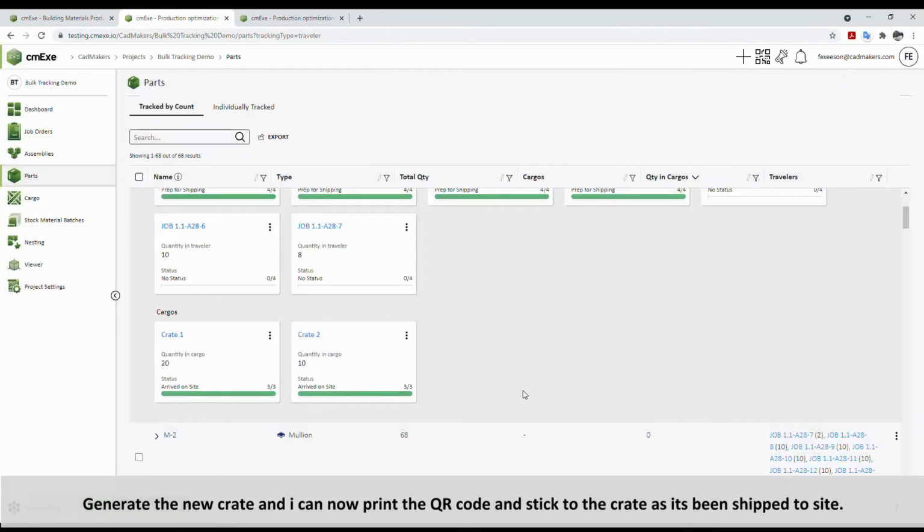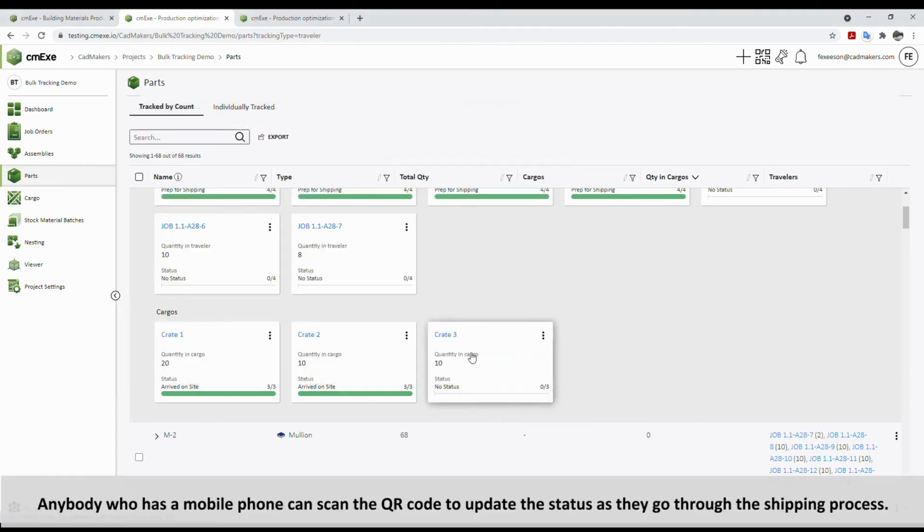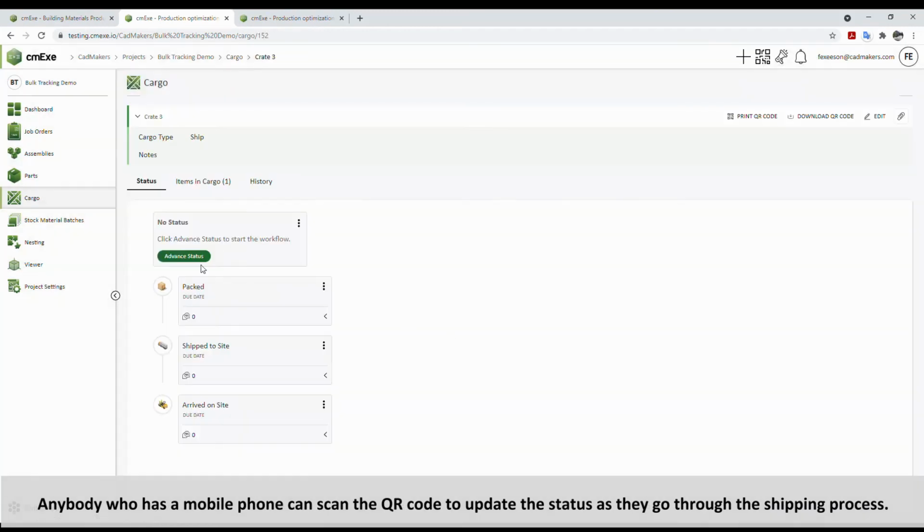I can generate the new crate and I can now print the QR code for that crate, and stick it to that crate as it's shipped to the site. Anybody who has a mobile phone can scan this QR code using their mobile phone within CMEXE and will be able to update the status as they go through the different stages of shipping.